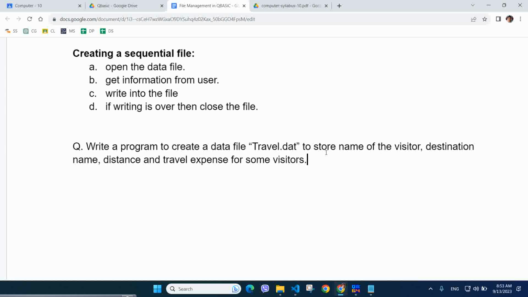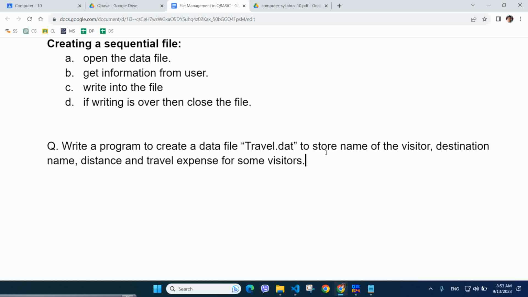So this is our question. When a question is asked like this, what is our solution? What is the QBASIC program for this? We are not reading other programming languages, so you should understand QBASIC in the file management case.